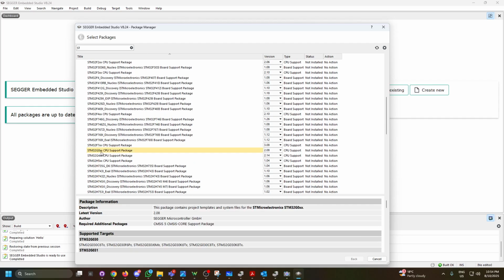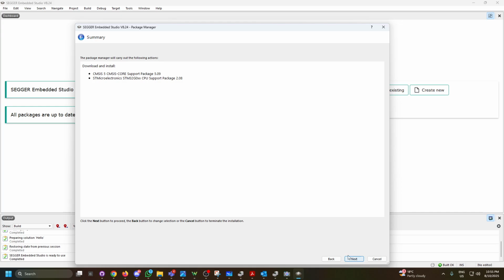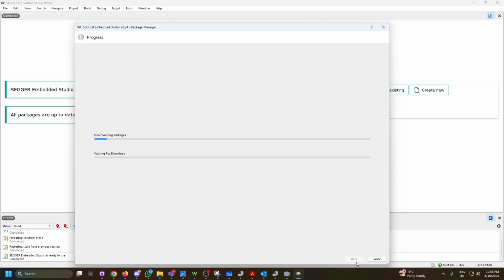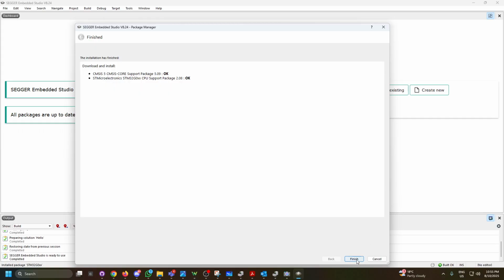So we need to make sure that the STM32G0, which is the one that we're going to be using, is actually installed. Okay, so STM32G0XX CPU support package. So we make sure we click on this one and toggle it so it gets installed, and we just click on next, and that is going to install the package for this microcontroller. Okay, so before we can use it, we have to do that.